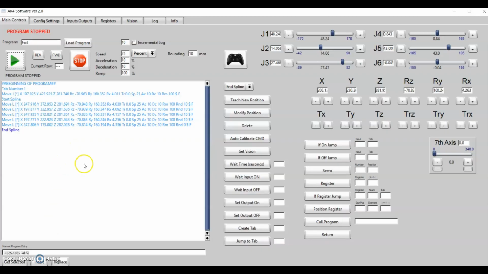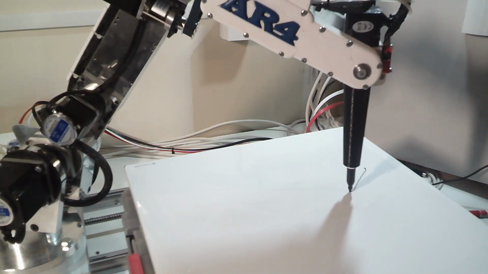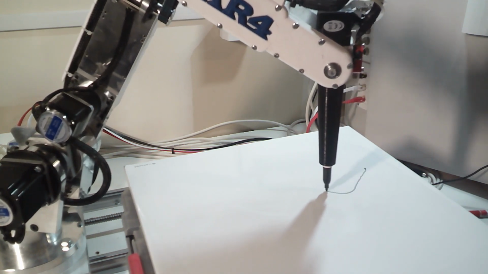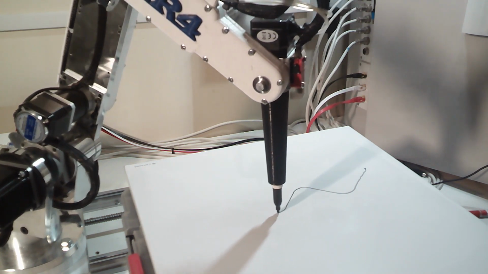So now let's do an example with a rounding value at 20. So I'm going to do the same thing. I'm going to change the rounding value to 20. Okay, so now you can see that I've changed the rounding value to 20 on each of these moves. And so when we hit play on that, you can see that the robot now is doing a larger arc at each of the points in the zigzag pattern.